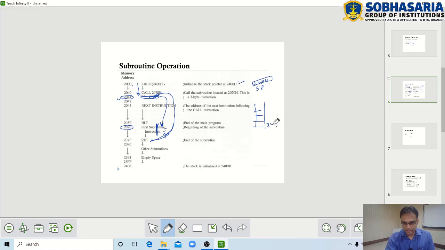So the stack is initialized at 2400. So what will be the previous address? 23FF, 23FE, right? So when the call instruction is executed, this address will be pushed inside the stack.